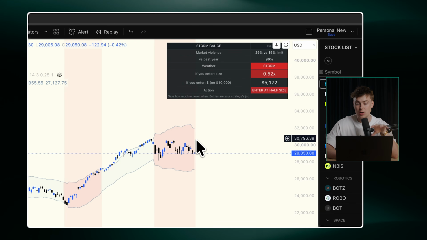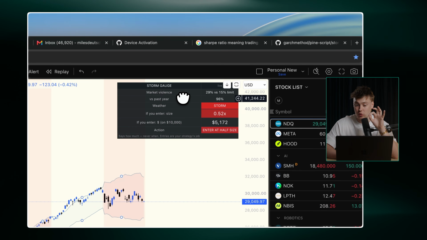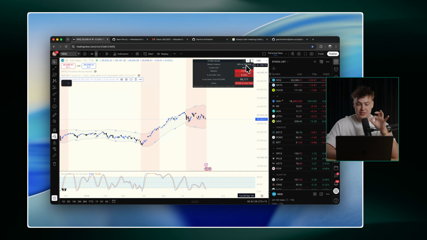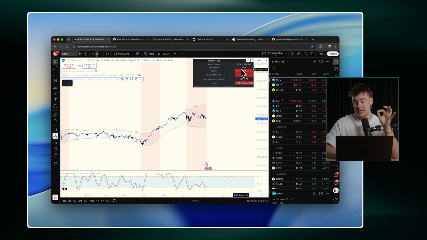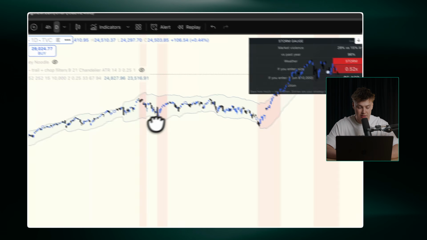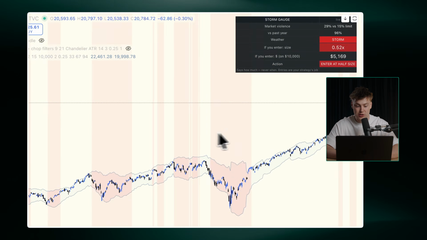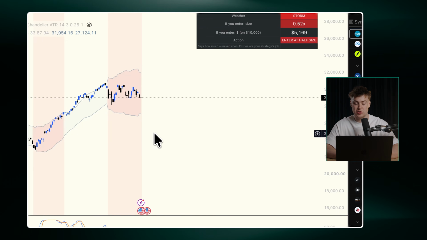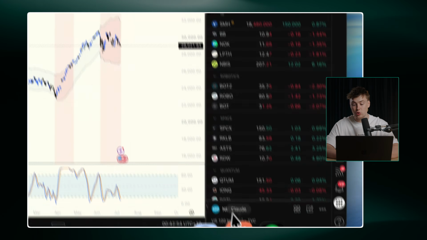This indicator here goes through the metrics we discussed before. So the market violence metric, the current percentage versus the limit, the category it's in versus the last year. So we can see it's heavily in storm territory, 96% more volatile versus the past year. It has a sizing suggestion and an example on $10,000 and a suggested action based on the number above. And then you can also see the volatility bands in here as well to help you understand the movements of the market.